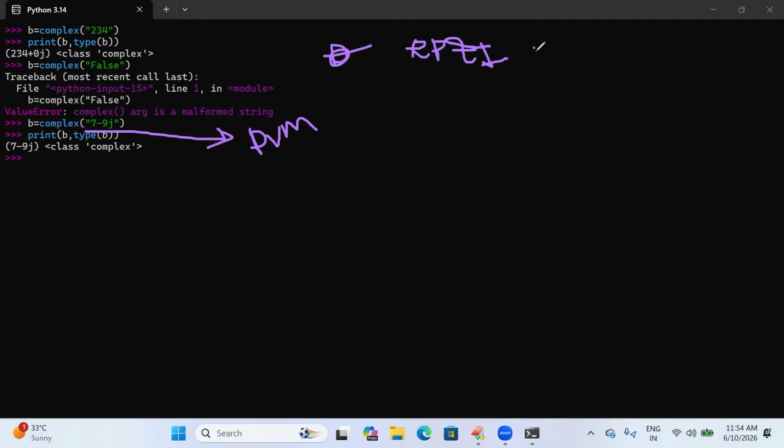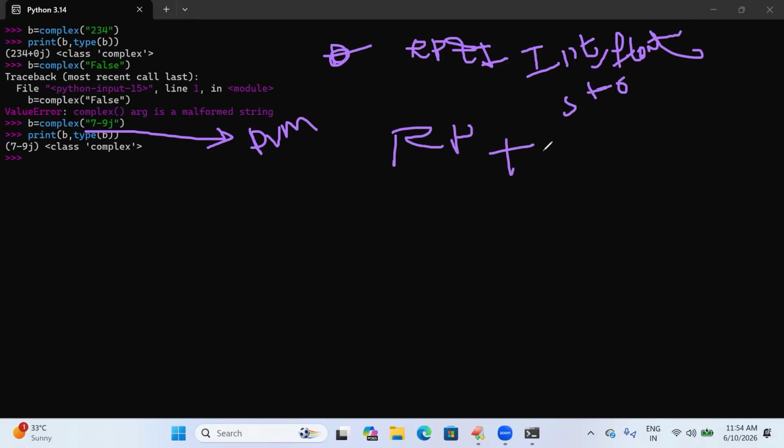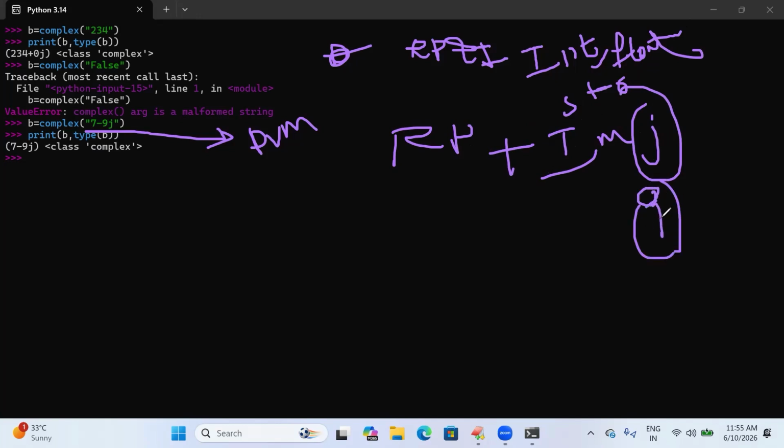So it will check for an integer in the place of the real part, and it will check for a float. If in the place of these values any str is available, then it can't convert. After checking the real part format and the imaginary part format, in the place of j, if I enter i, then it is going to throw an error.